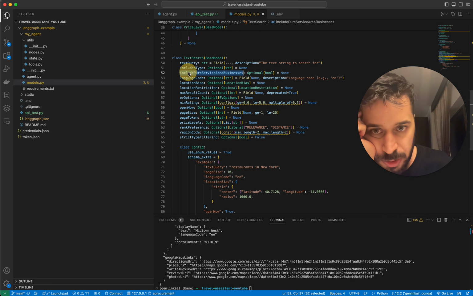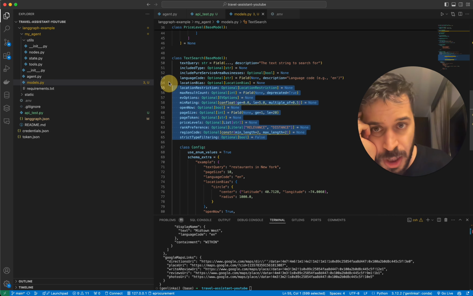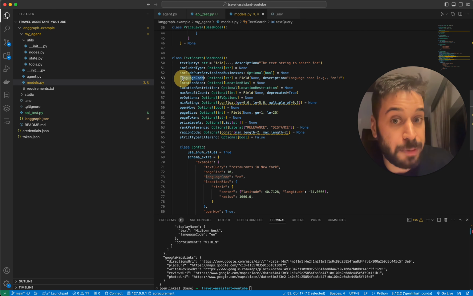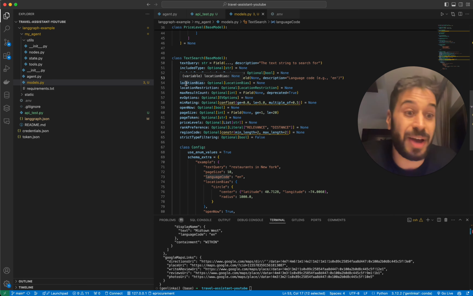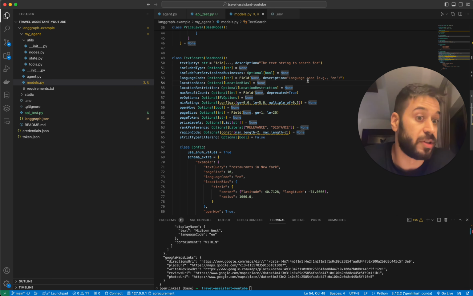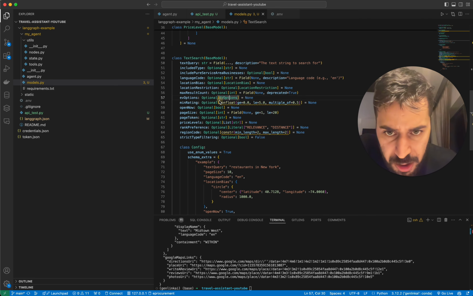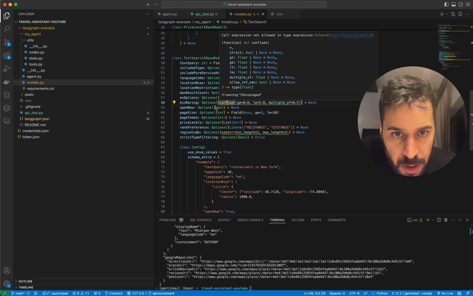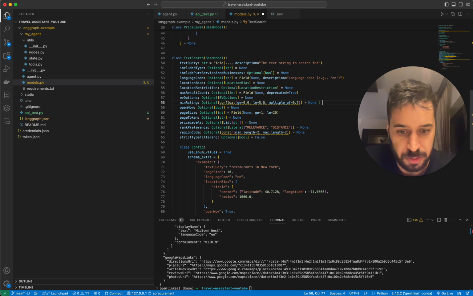I think it included type, language code. Of course, if you want to have this in production, you need to check all these types and double check whether it matches the documentation. But for the scope of this video, I'm not going to be doing that. However, this is a constrained float. There is a problem: it's not allowed in a type expression. Yeah, I think we can just do a type ignore to ignore this error.